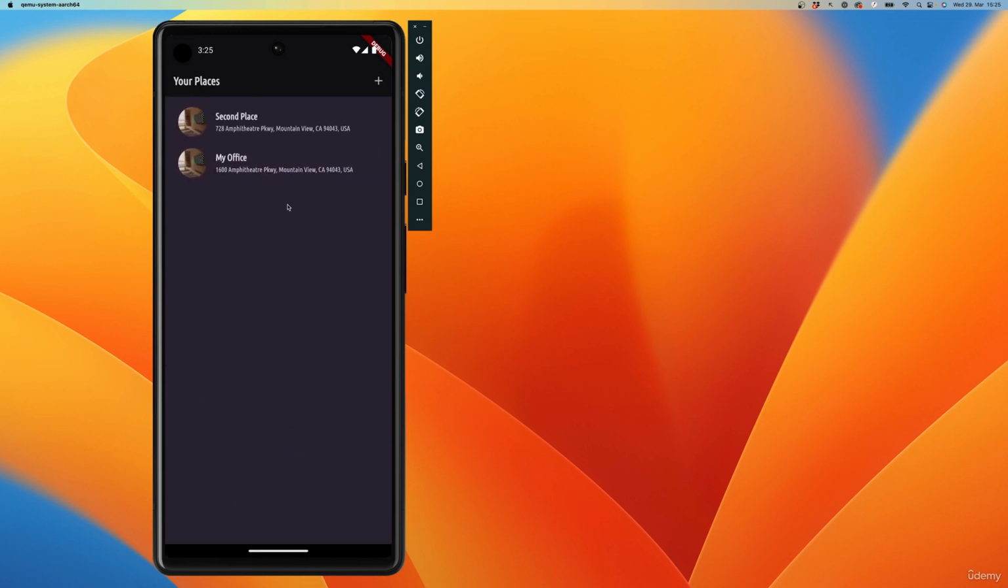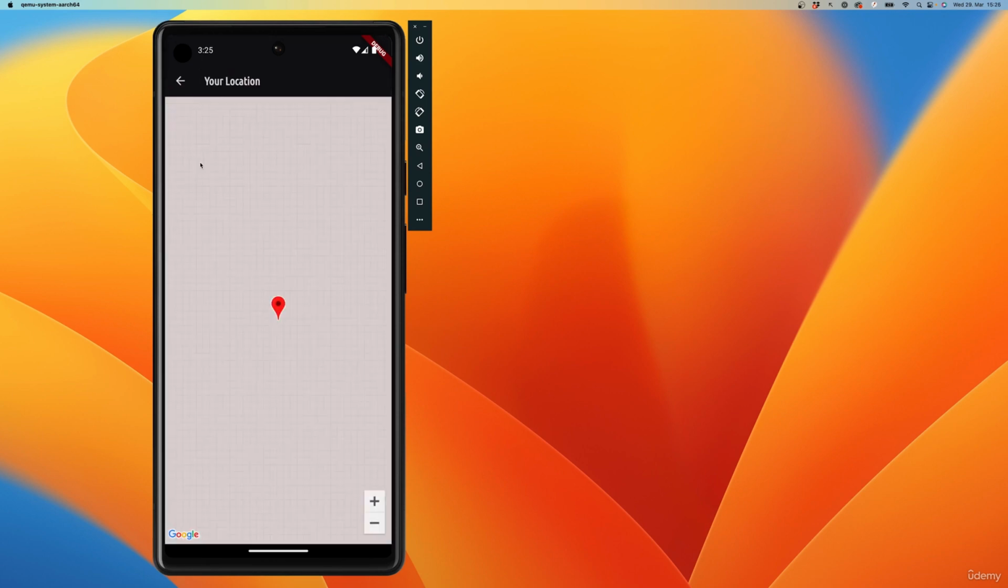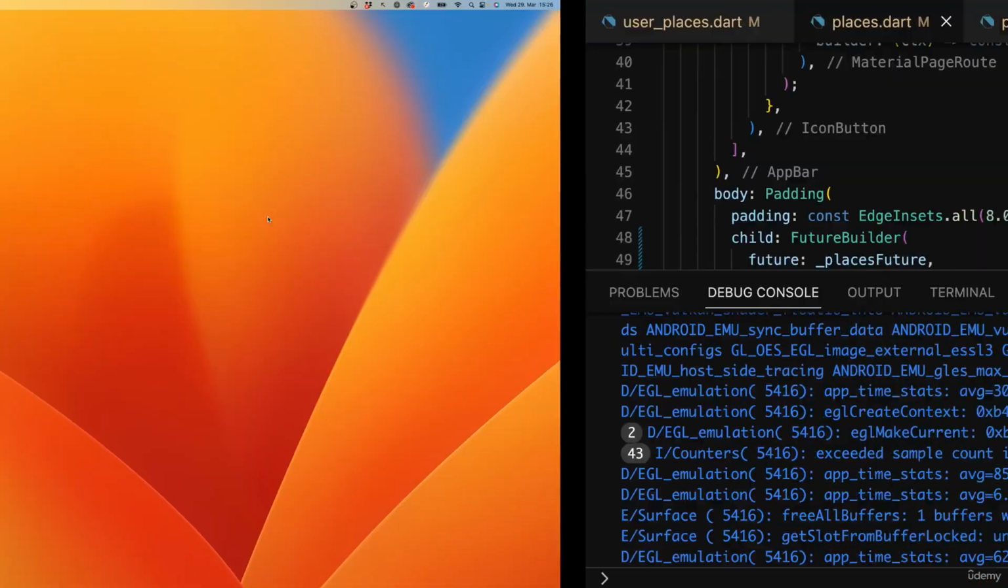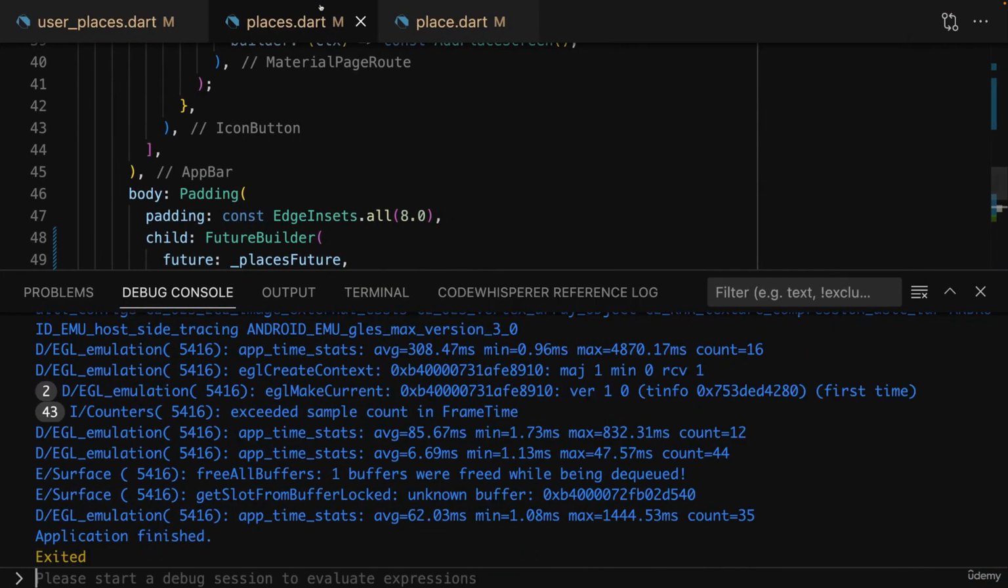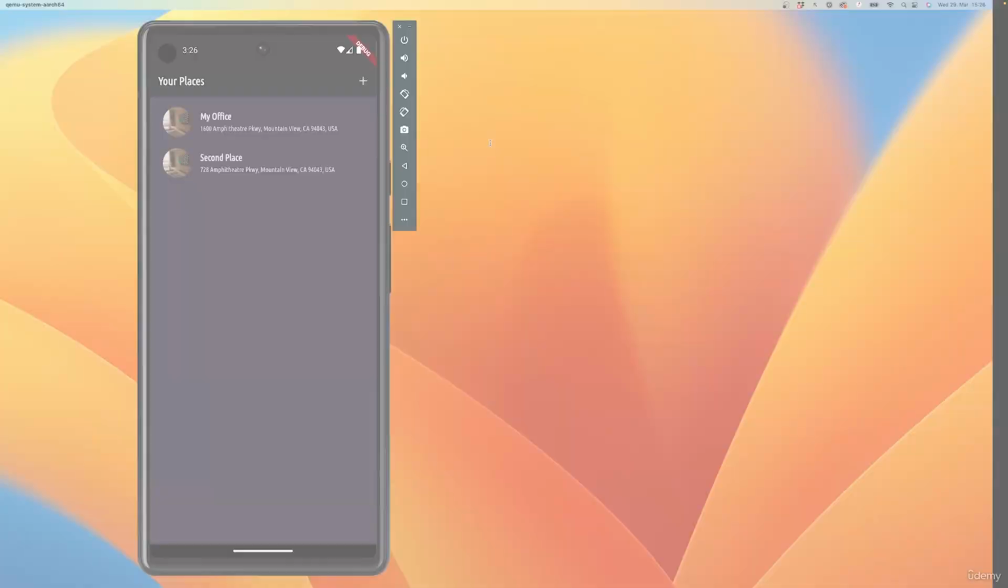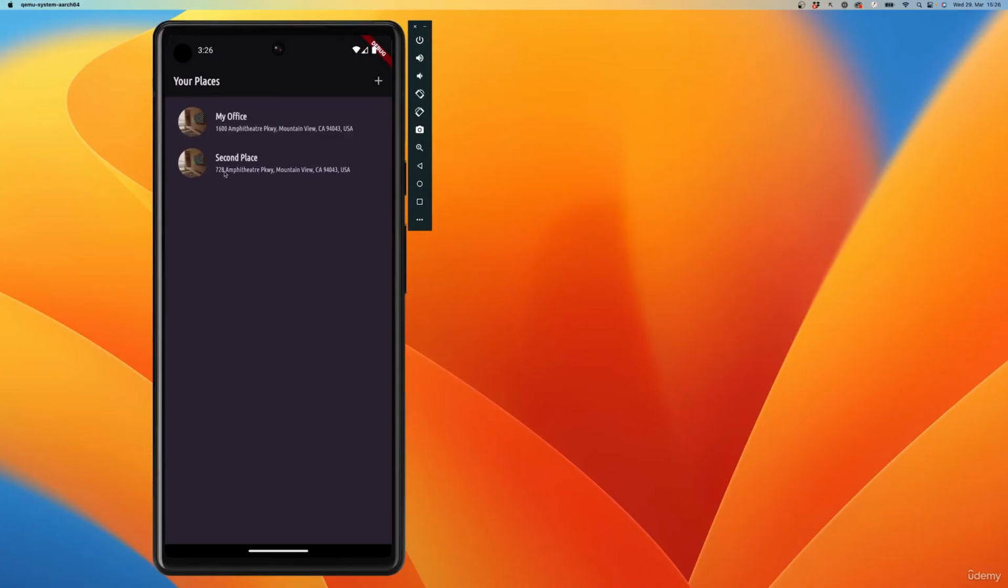Now the data is there. I can of course also view these places. So that also works. But now if I reload the app or even restart it to be super safe, this also restarts and my places are still there and I can still view them. So this still works, and with that, we're now storing the data on the device.